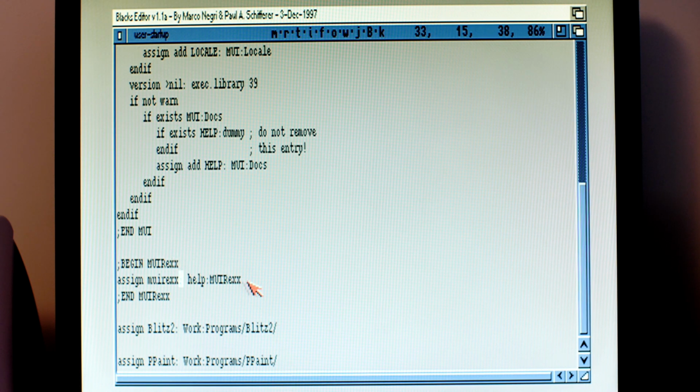MUIRexx here. This is again something that uses MUI and also interfaces with ARexx, which is part of AmigaOS 3.0 and up. And then down here we've got some other things. Assigns. Okay, so this basically, like I said earlier, where I was talking about assigning ENV to RAM:ENV, so you only have to type ENV in CLI. The same goes with Blitz 2 here.